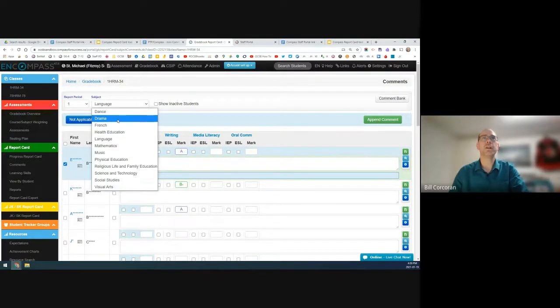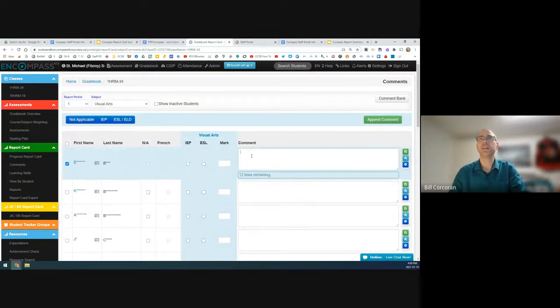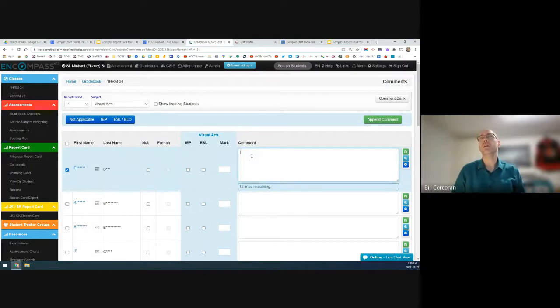But then if I go into visual arts, you're going to see that in this box there are 12 lines. And if you are reporting on two of them, as directed in a lot of cases, depending on how many you're reporting on for this report, then these boxes like the arts and health and phys ed are shared lines. So you don't get 12 lines for the arts. You get 12 lines for the arts and the other visual art or the other arts subject. Maybe it's music or it's dance. But the other subjects that you have in here, you will have the comment.